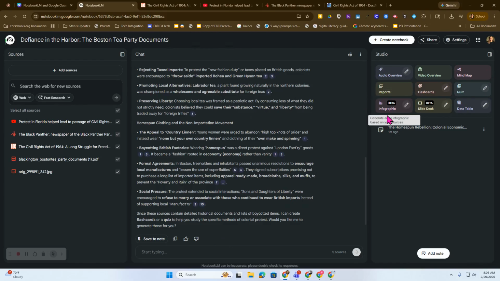On the right side of your page, you can see that there is a studio. And with the studio, and when we integrate this with Google Classroom, you have access to create anything here in the studio, but your students do not. So if you go in and you click an audio overview, it'll generate this audio overview for your students to view, but they won't be able to generate anything for themselves.